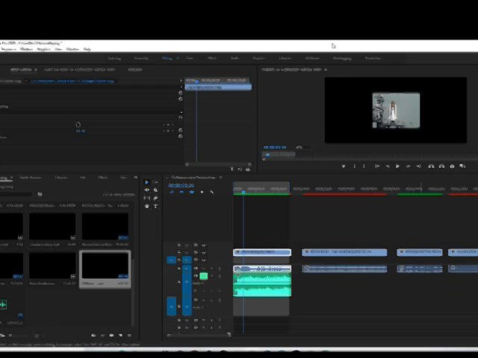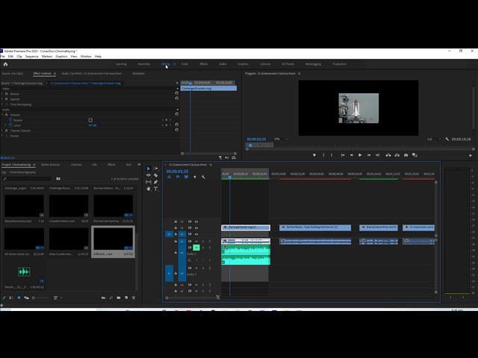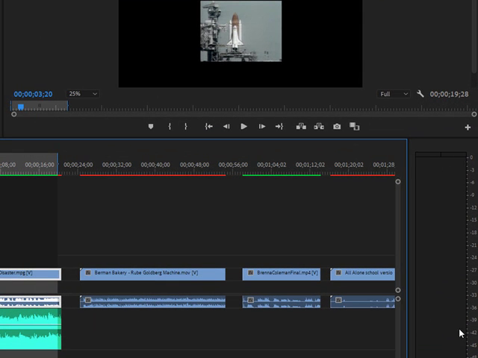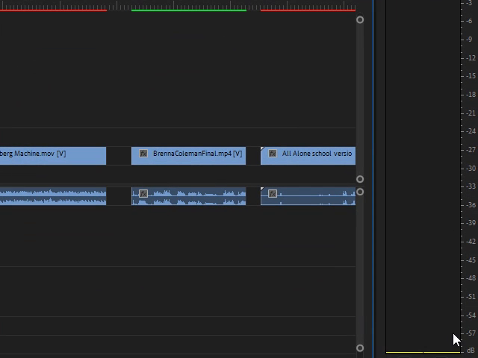So where do we see this in Premiere? I am in the editing mode. I have my timeline here, and just to the right, you may have to scoot things over, this is where you're going to see your audio levels.